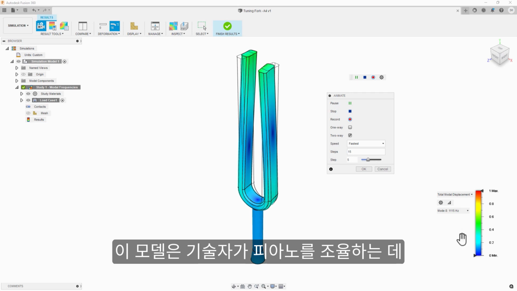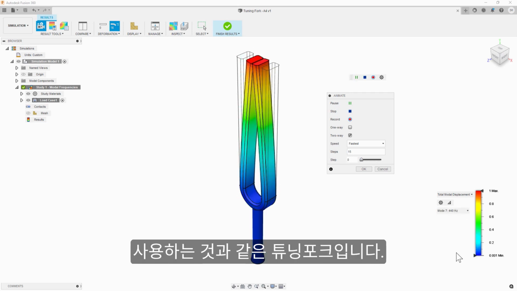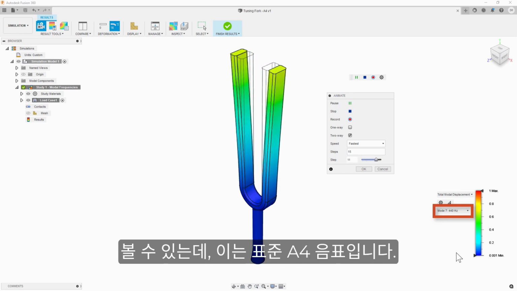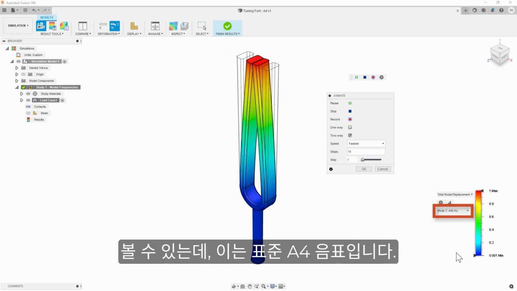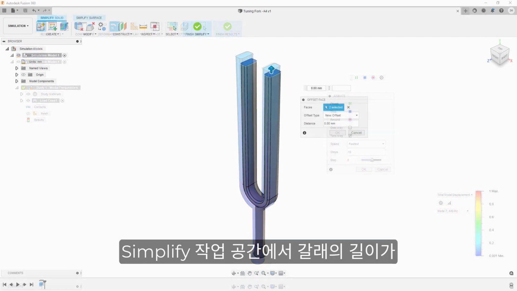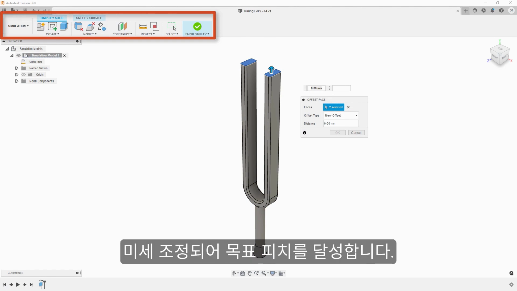This model is a tuning fork like a technician uses to tune a piano. Here we see the fundamental vibration mode of 440 Hz, which is the standard A4 musical note. The length of the prongs has been fine-tuned in the Simplify workspace to achieve the target pitch.